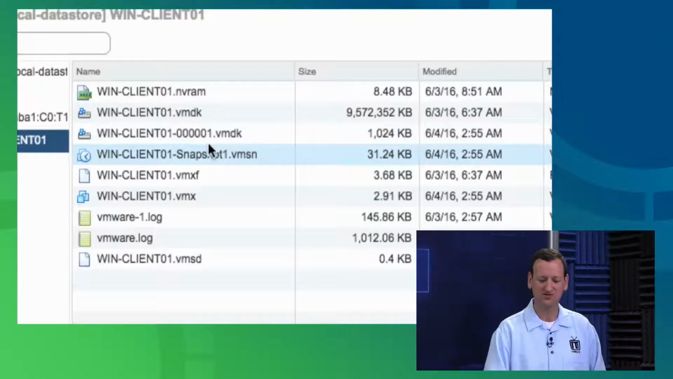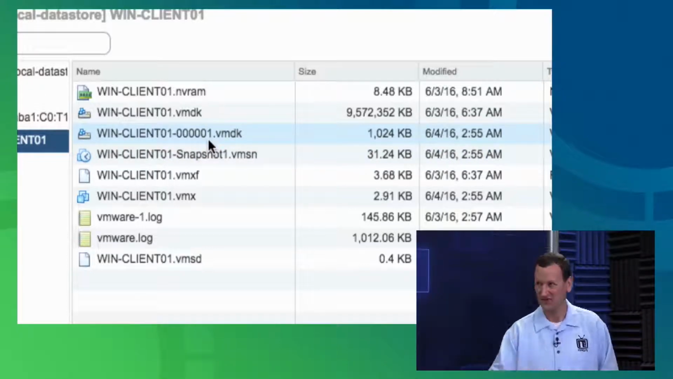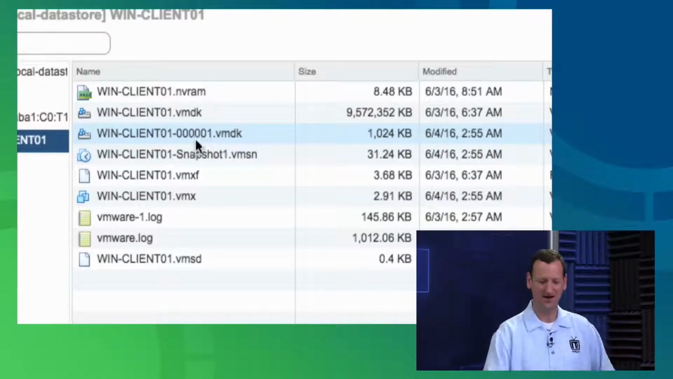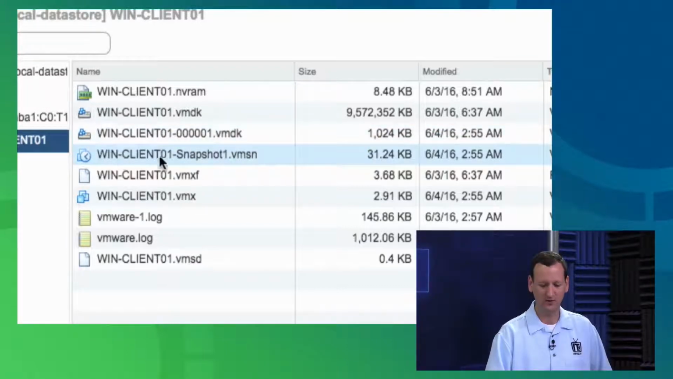And it's the first snapshot. If I take another one and another one and another one, I'll have 000002 and 3 and 4 and so on as I continue to take more snapshots. Here, this is just my first one. Okay. I also have WinClient01-snapshot1.vmsn. Okay. What is that?